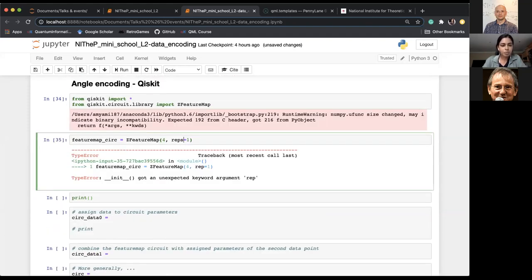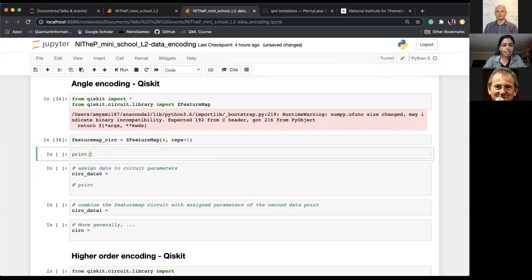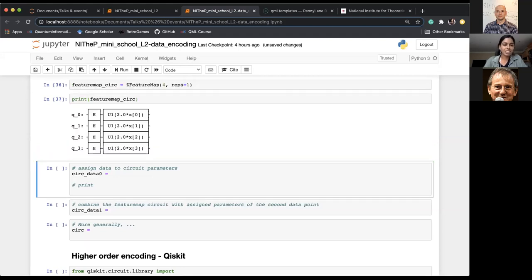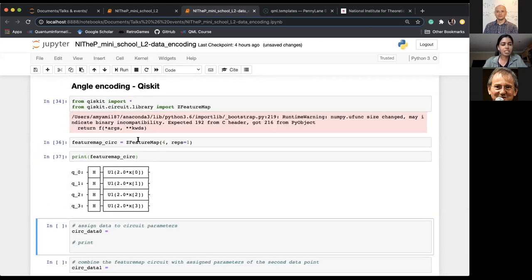Okay, so now we can print this feature map circuit. And this is something I like very much in Qiskit, that we can actually print the circuits that you create. So now after printing this straightforward angle encoding, we see exactly what we want, right? We see 4 qubits, and in these 4 qubits, we apply Hadamards, and they encode via some rotations that depend on these values, on x0, x1, x2, x3.